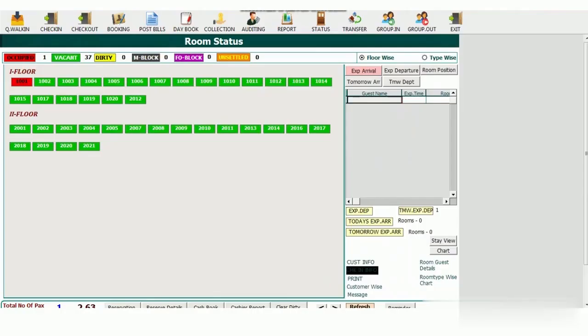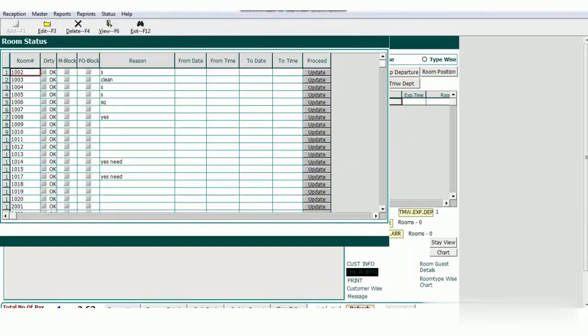This page shows all the available rooms and the rooms that are booked in the hotel. For maintenance block and front office block, click on to status. List of all the rooms is shown in the room start page. The maintenance block is mentioned as M block and front office block is mentioned as FO block.